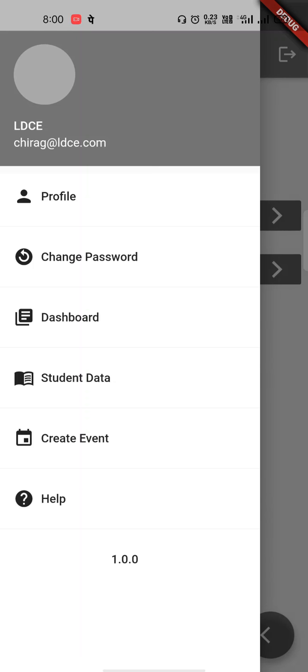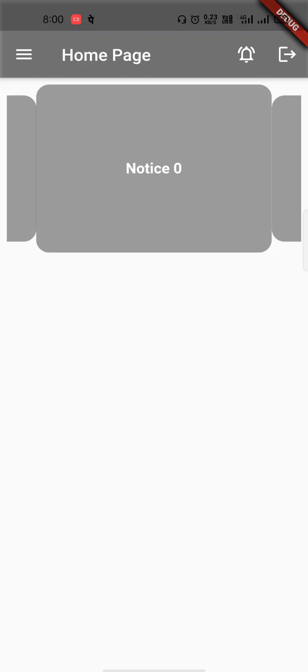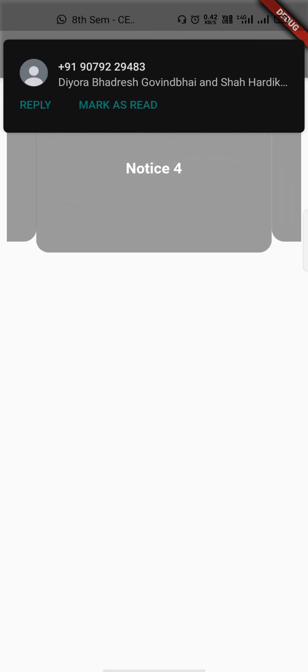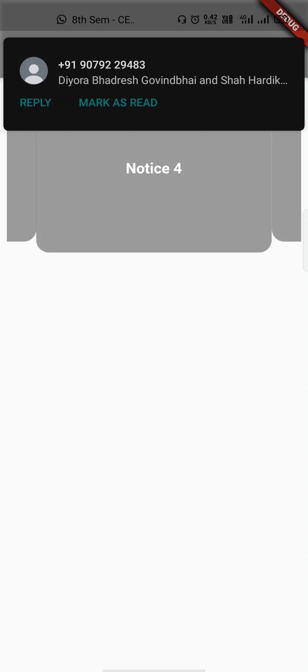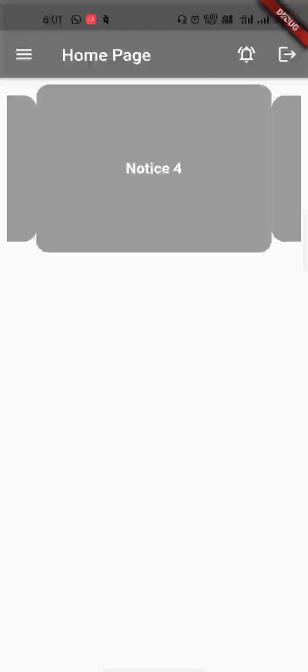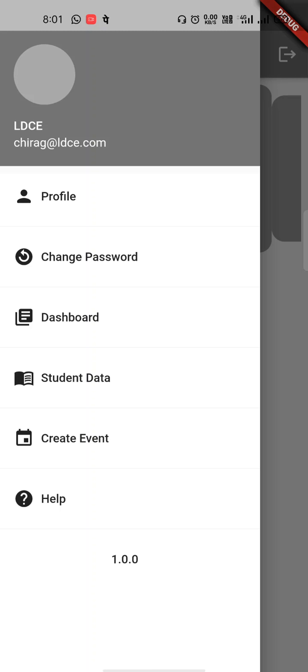And the dashboard page is also the same as the student page. Here the admin can fire the notice, and TPOs and the students can see the notice. So next we see the student data. The TPO can handle the student data, see the student data, or delete it.